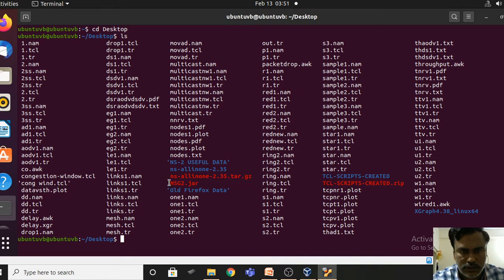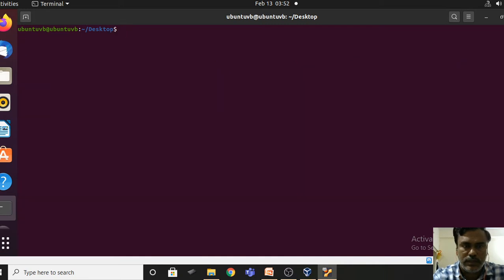So right now I am in the directory where this nsg2.jar is present. Let me clear this. We wanted to discuss about implementation of various topologies using this network simulator.